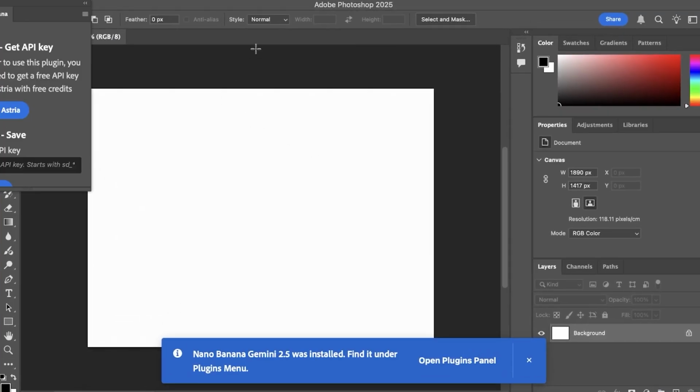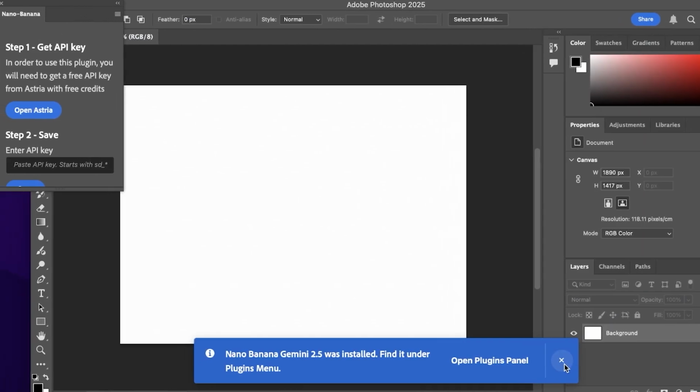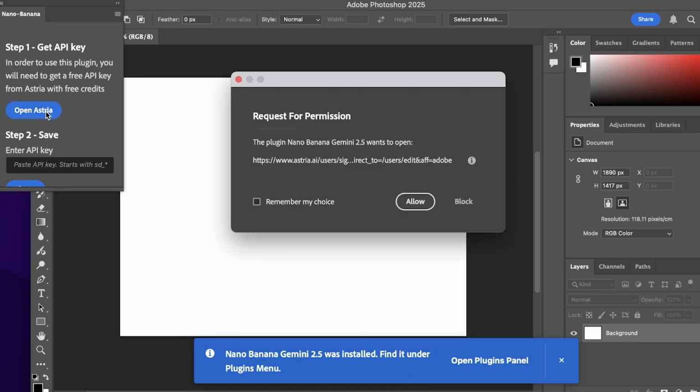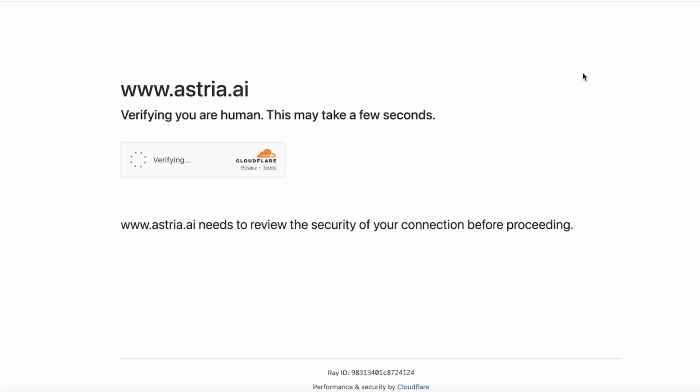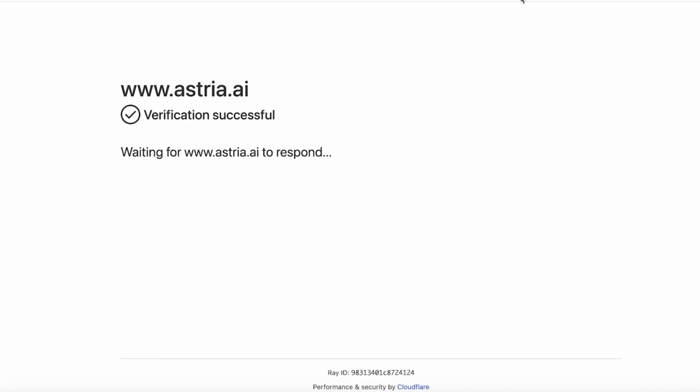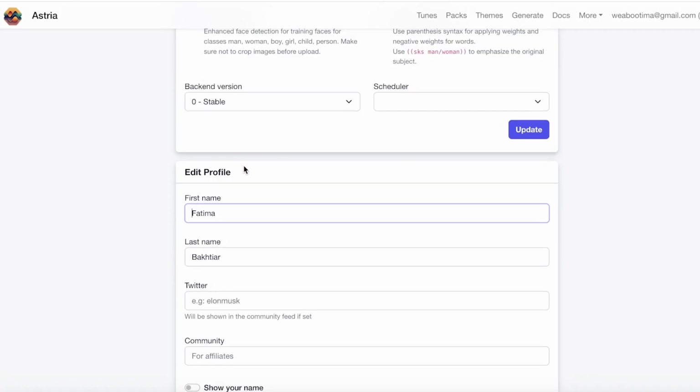So now this is my Photoshop. Now, I have only downloaded the Astria AI plugin over here. I have not completed the installation. You will find it on the left. So in order to use this plugin, you need to get the free API key from Astria with free credits. So you're going to click on Open Astria, click on Allow. And once you do that, this will log into your Astria AI account, and then it's going to sign you in and show you your open API key.